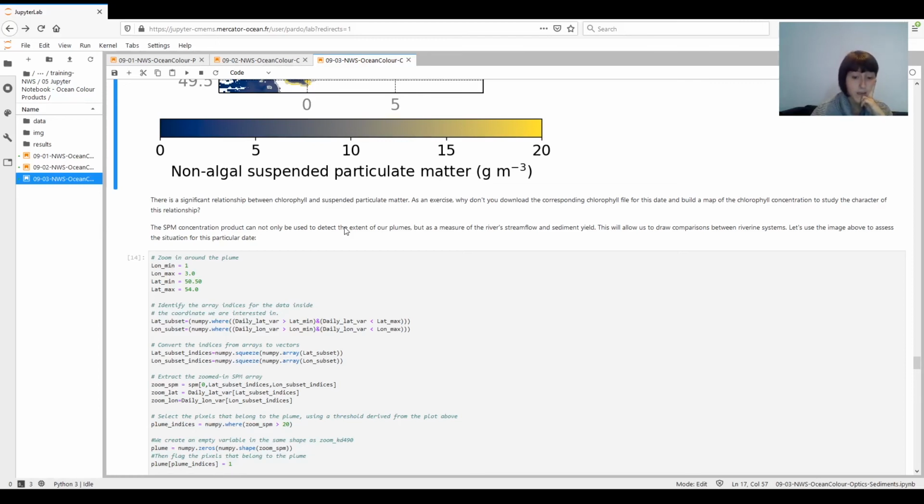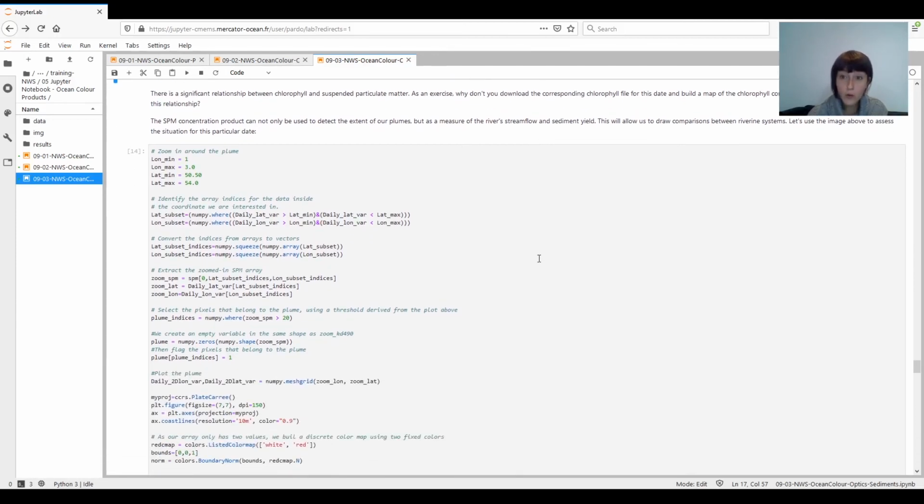They estimated that for this river plume, the point of maximum gravity in the SPM had a value of 25 grams per cubic meter, so above this yellow value in here. And then they used this value as the SPM threshold to measure the extent of the area influenced by the plume, resulting in an area of 5,724 square meters. So as the next exercise, we will do exactly the same. We will use the index selection tools that we've been using for this whole exercise, together with the SPM product, to define the boundaries of the plume.